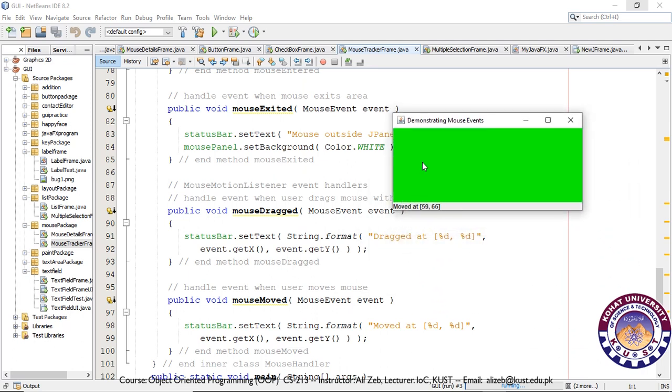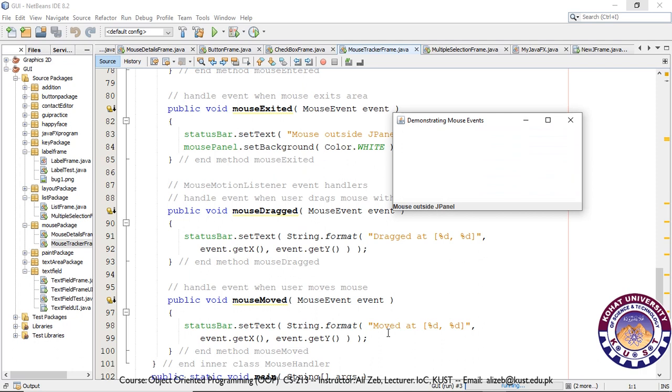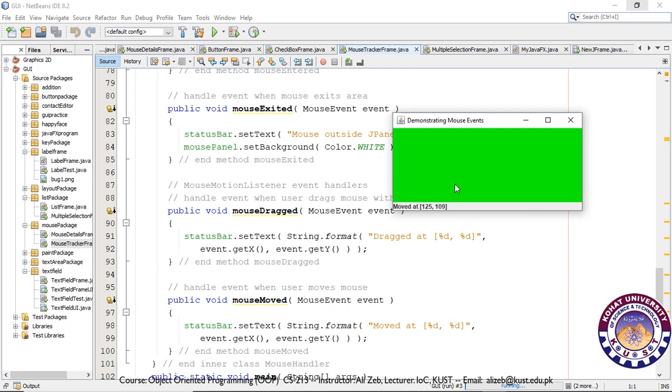So let's try to drag the mouse. Mouse dragged at position. As you can see, now I'm holding the left key down and dragging the mouse, so that message is displayed on the screen. This one is moved, so the moved message is displayed on this label.